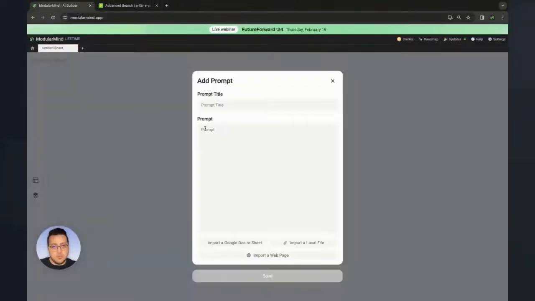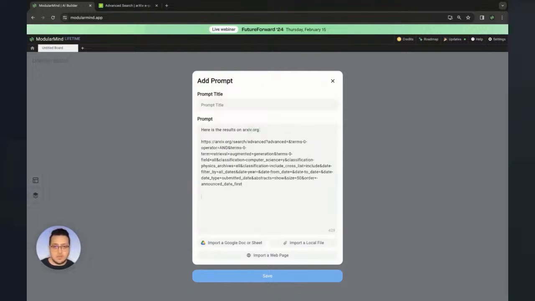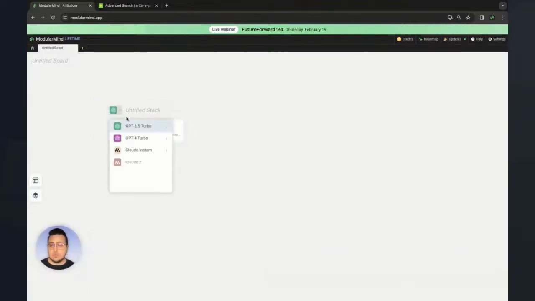I'll go there, right click, quickly add a prompt, and let's say here is the search results on archive.org. I don't have to explain too much at all. And let's say I want it to read the page and just give me some information from there. Let's say I want you to write the titles of the articles and the names of the writers. I'll use GPT 3.5 Turbo for this case because it's a relatively simple task. And let's name the stack Retrieval Augmented Generation on Computer Science at Archive. Let's run this now.